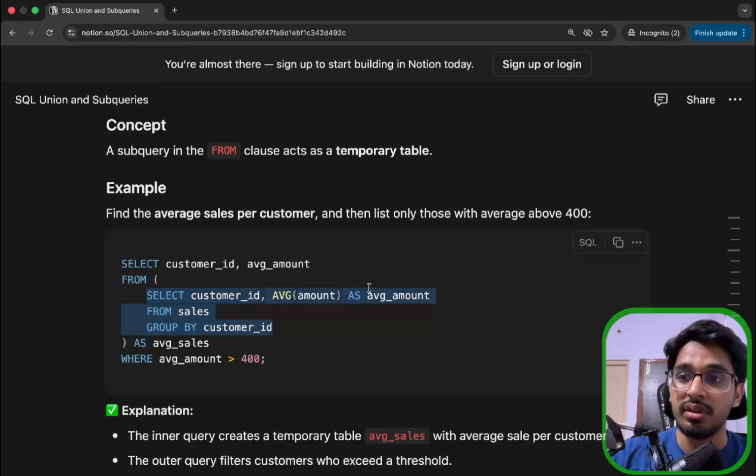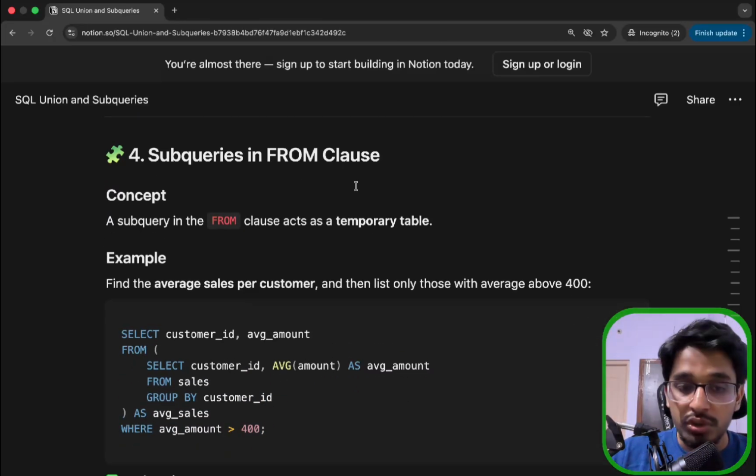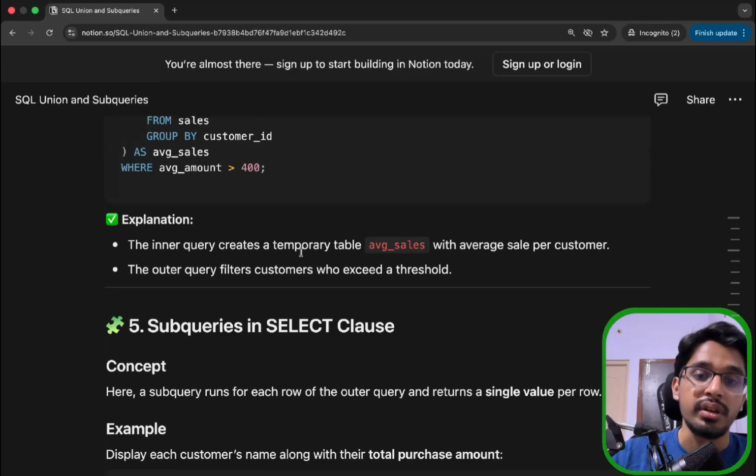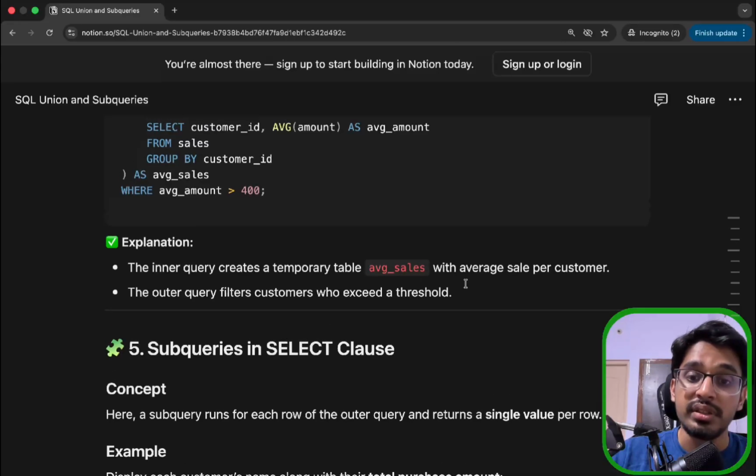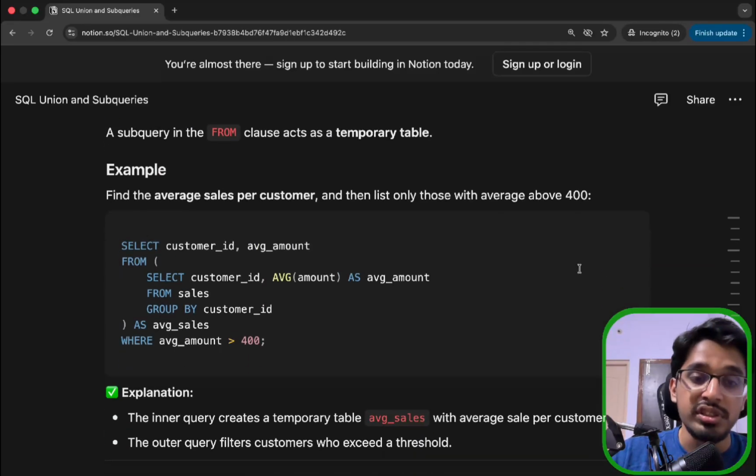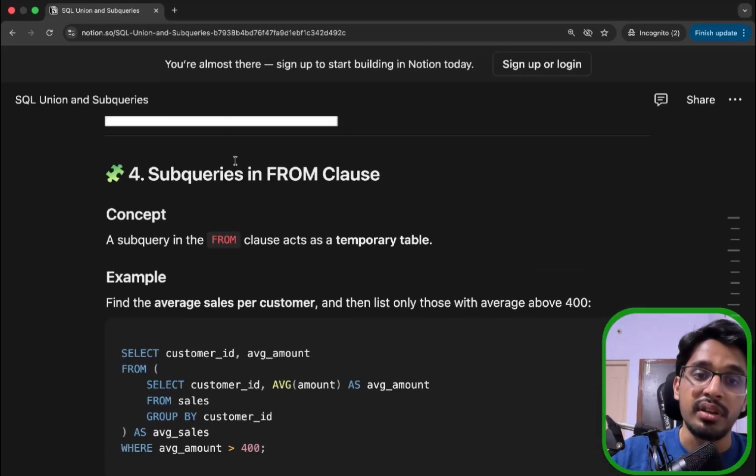So previously within our where clause, we used to put in the actual table where the data exists, right? But here we just need to return this query, whatever result it returns. So this acts as a table, and from here we are performing the outer query, that is the customer ID and average amount from this particular table that it returns. Okay, so I hope you understood this. So this is how you can apply the subquery in the from clause. Here it says the inner query creates a temporary table, and then the outer query filters the customers who exceeded a threshold, that is above 400. Okay, so this is just an example.